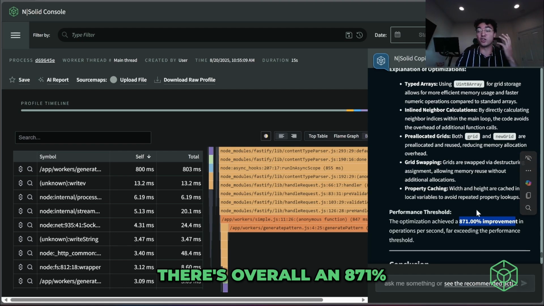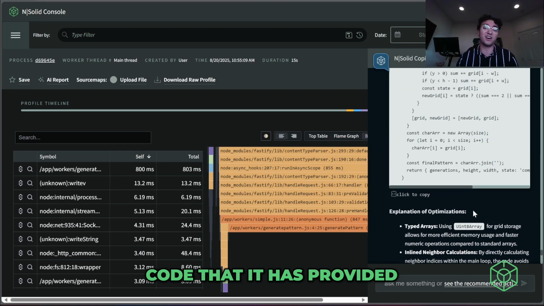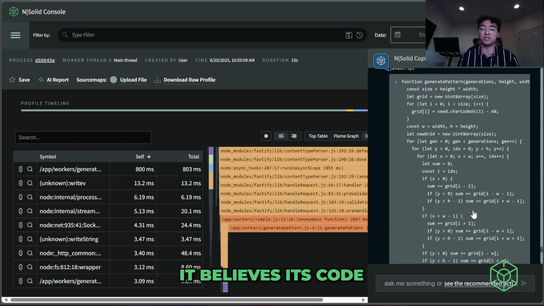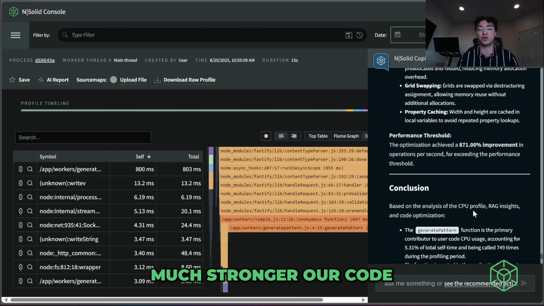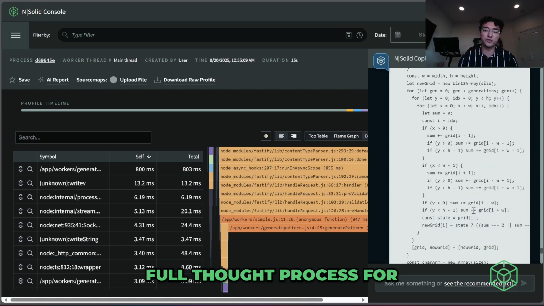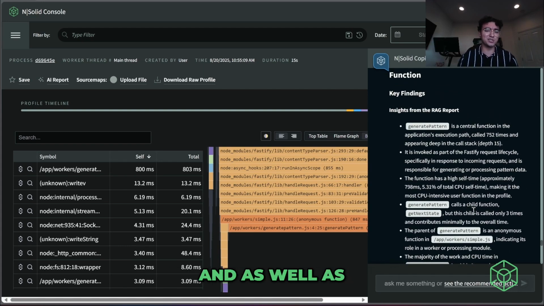Here we can see there's overall an 871% projected improvement for the code that it has provided. Obviously, this number won't be exactly on the mark, but it just shows how much more efficient it believes its code will be. We can then drop this into our IDE and see just how much stronger our code will get. The great thing about N|Sentinel is that it also provides a full thought process for why it believes this is the function that's really causing our issues, as well as going through the other functions that may be caught as issues by a user, but aren't actually problematic.